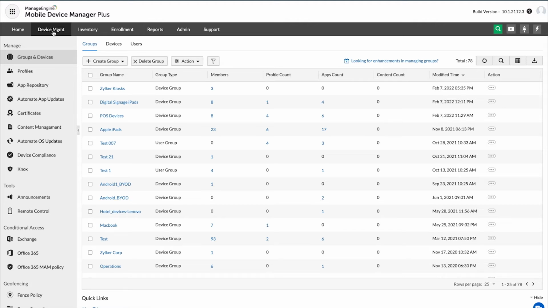Let's see how we can initiate a scheduled restart and a scheduled shutdown by using Mobile Device Manager Plus. First, go to the Device Management tab and click on Groups and Devices. You can either schedule an action for multiple groups or for a single group.